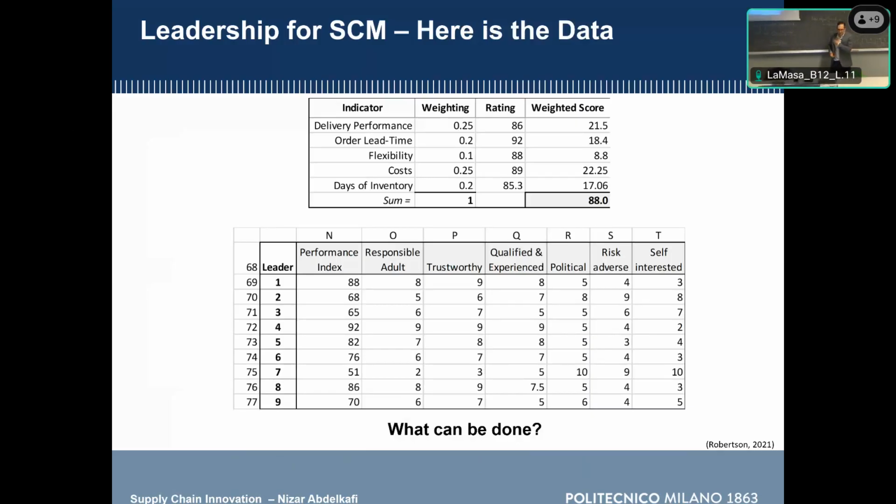The performance index is an aggregate index that is based on delivery performance, order lead time, flexibility, costs, and days of inventory. You see how important days of inventory are here? So the lower the inventory, the better. The shorter the delivery time, the better. The higher the service level, the better.